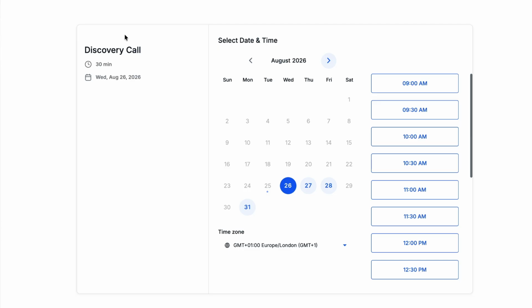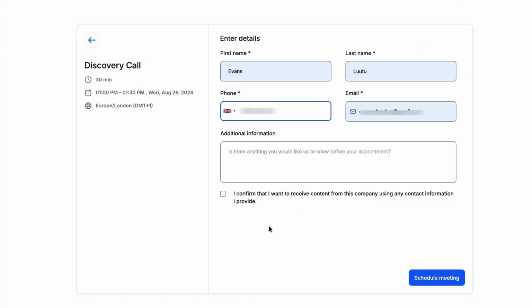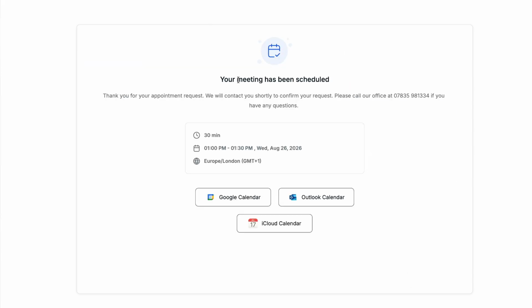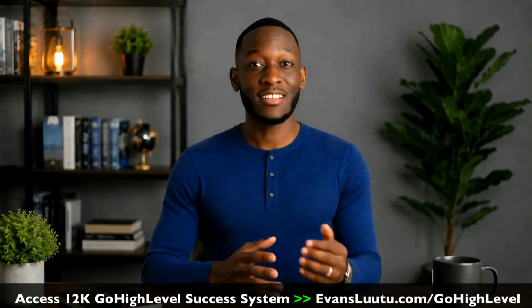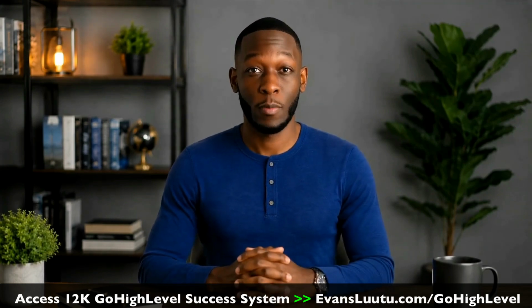Once you've finished, preview the calendar yourself. Choose a date, choose a time, and make sure the booking process works exactly as you expect. That's our calendar ready. Next, we're going to set up the basic sales pipeline.